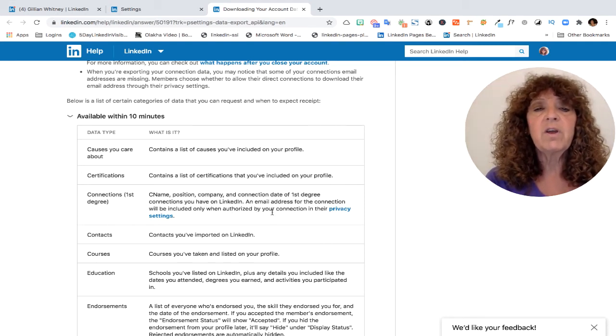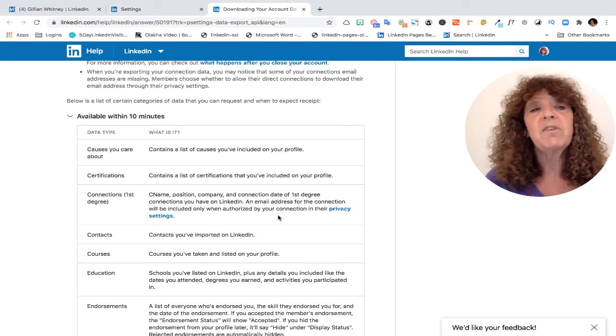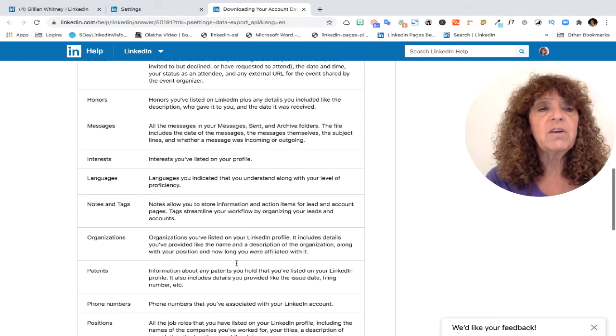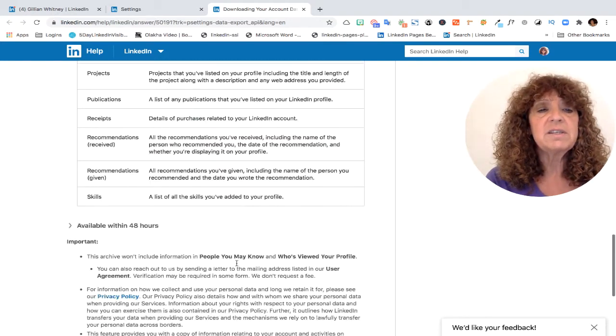And they even give you a little note here that I'm not necessarily going to see the email address for every single connection, because some people in their privacy settings don't want to have their email address shown. So that's just something you should know too. So as I go through here, this is all the stuff that you can do within 10 minutes.